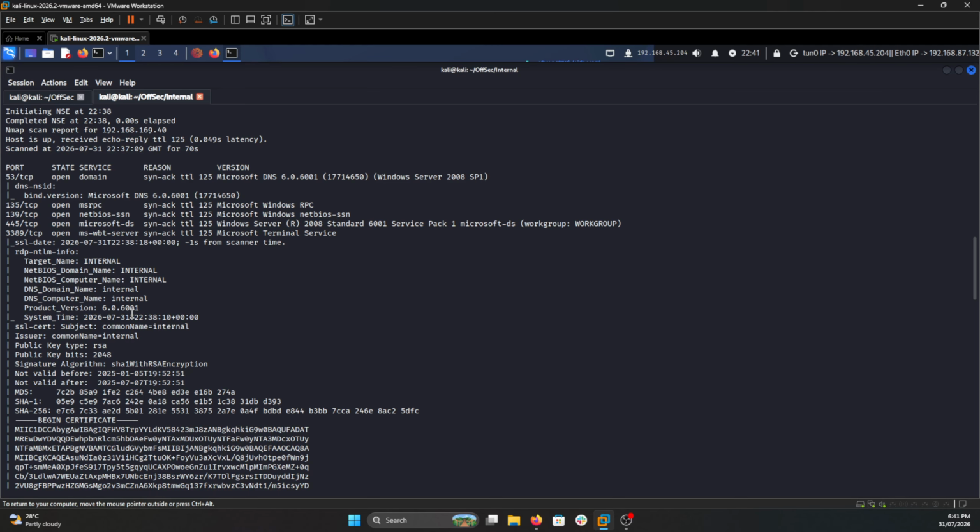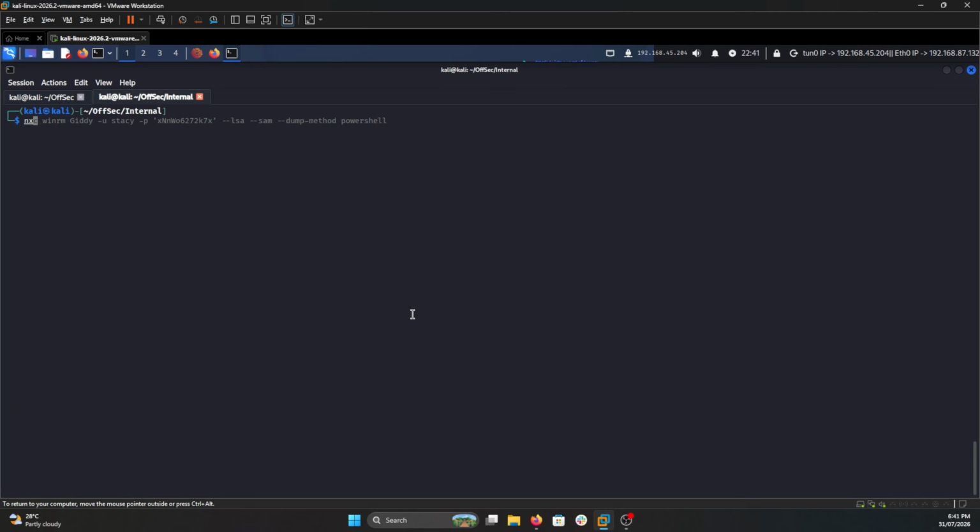Now I'd like to start my enumeration. For that, port 445 looks promising. I want to start with that. Port 53, I also want to check that out. So I like to use this tool called NetExec.